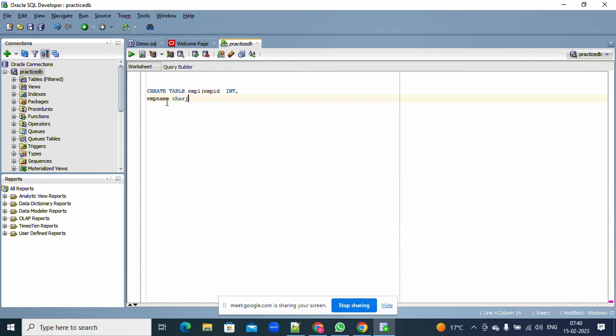Char is a data type which is going to store only alphabets as per the requirement what we are giving.